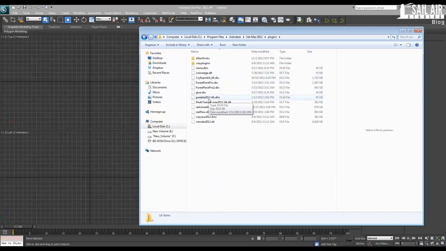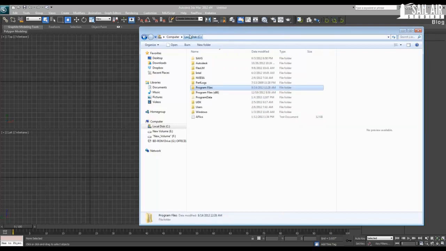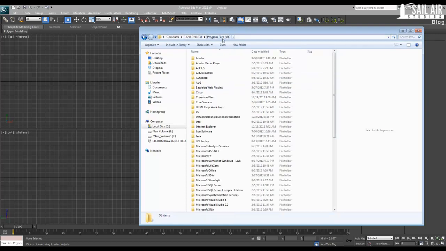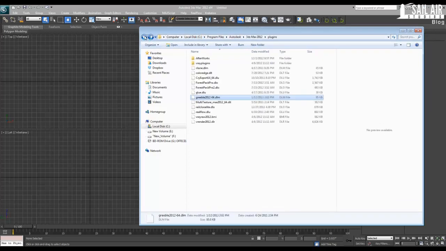And then drop it into here. It should be a DLM file. Make sure that if you are using 64-bit, you use the 64-bit one, and it's right there, just 64. The 32 will have 32 there. And if you have 32-bit Autodesk 3ds Max, make sure you're under Program Files (x86), and it will be under there. I don't have 32-bit, so it won't show up for me.